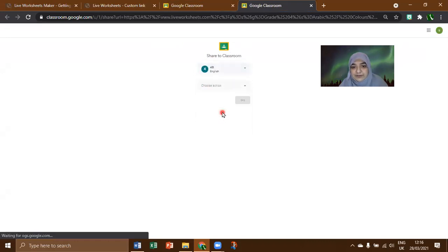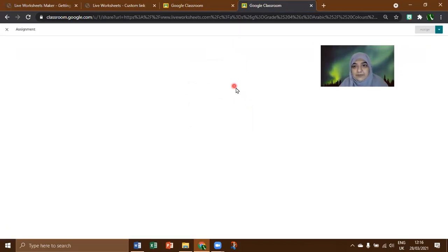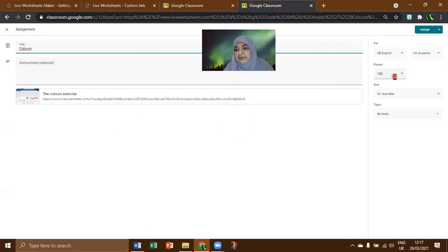4B. Choose action: create an assignment, ask question, make announcement, create material. So this is an assignment. Click here. Title, colors. Colors exercise. Already we are familiar with this, how to assign.